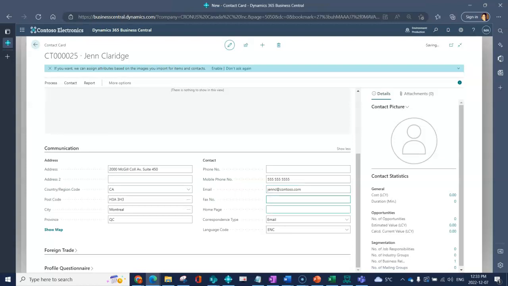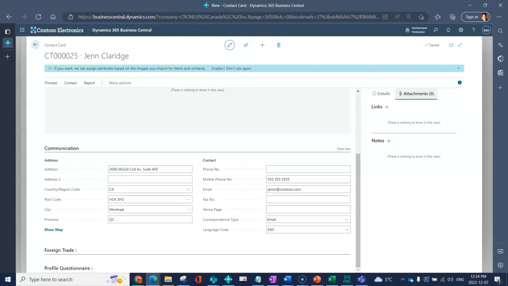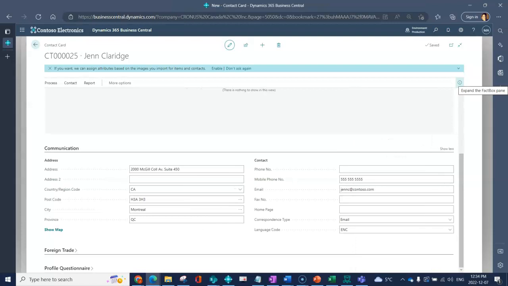Again, we've got fax number, home page, if I correspond with them. So these are the key things that are filled into a contact card. Of course, we can always drill into more detail in a live session. I can associate a contact picture. I could see, based on the hyperlink, if I've got any costs associated to that contact. If I've got any other relationships created, I could attach notes and links to that specific contact. And if I don't want to see any of that, I can just close what's called the fact box.